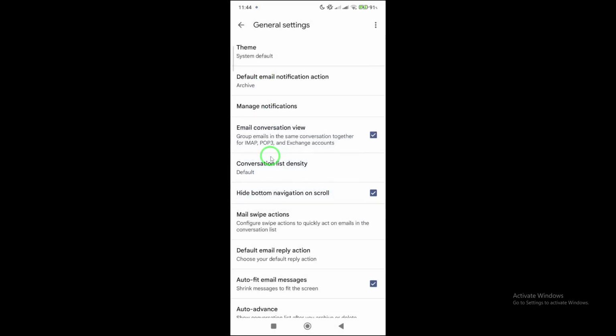Go ahead and tap on Default Notification Action. You'll see two choices, Archive and Delete. To make sure your emails are just removed from your inbox but still safely stored in your Gmail account, select Archive. That's all it takes.